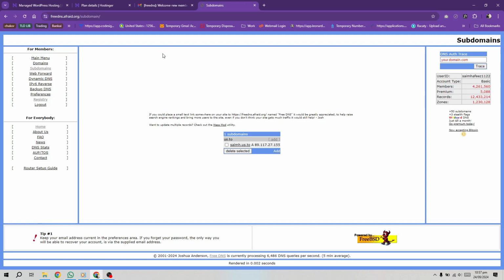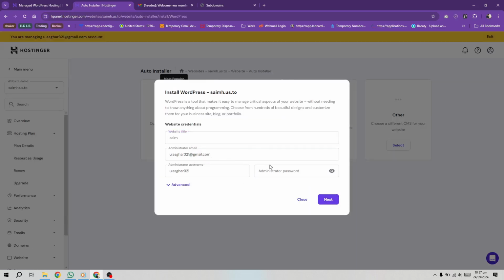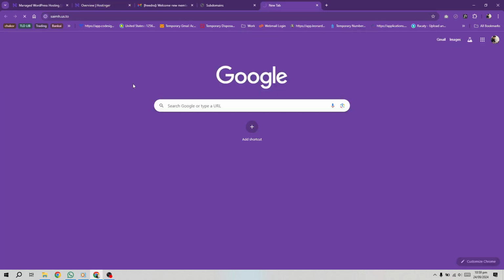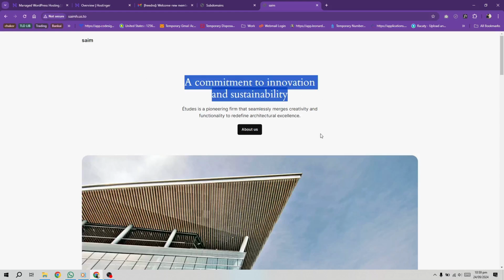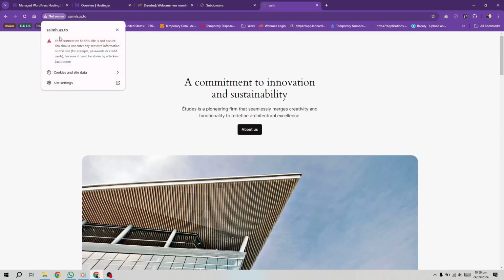Now, let's set up a website. I'll use Hostinger's auto installer to install WordPress onto this domain. Once that's done, I now have a fully working website running on a free subdomain. One quick note. You might notice a Not Secure message on your site. This is because there's no SSL certificate yet. But don't worry, it's easy to fix.